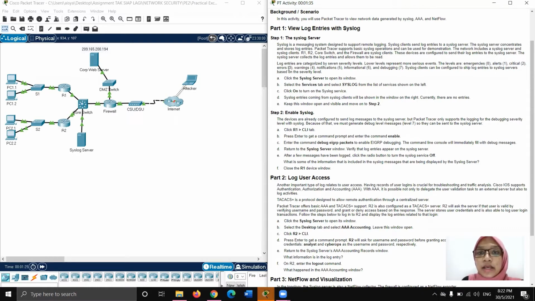Okay. Log entries are categorized by 7 severity levels. The lower the level, the more serious the event. The levels are emergencies 0, alerts 1, critical 2, errors 3, warning 4, notification 5, informational 6, and debugging 7. Syslog clients can be configured to ship log entries to syslog servers based on the severity level.